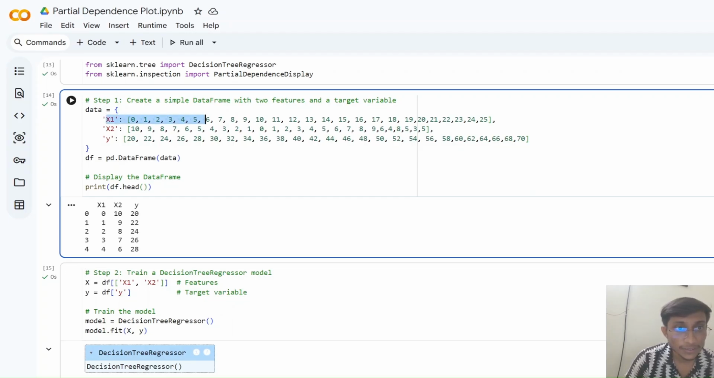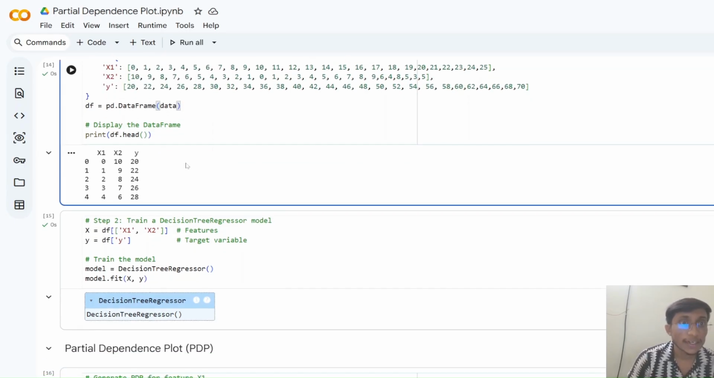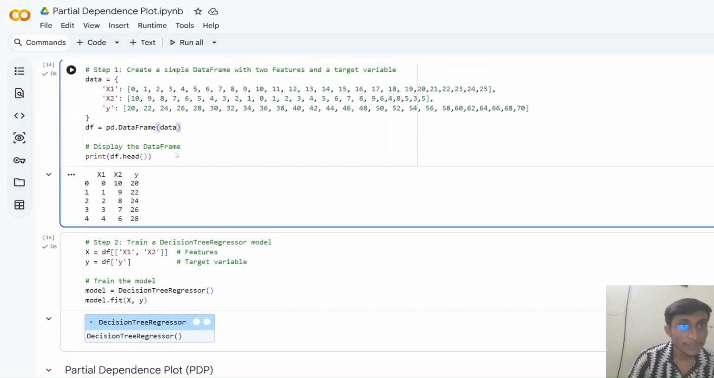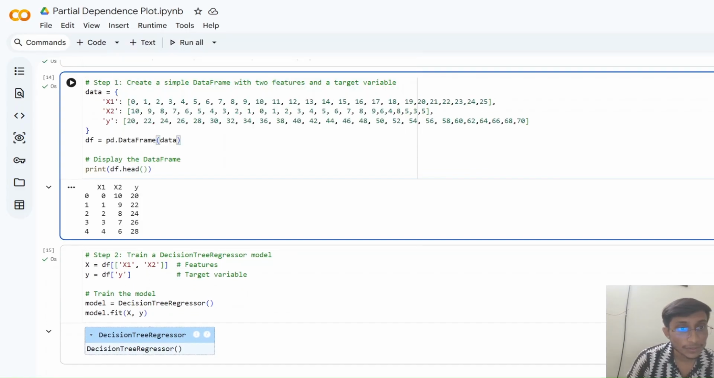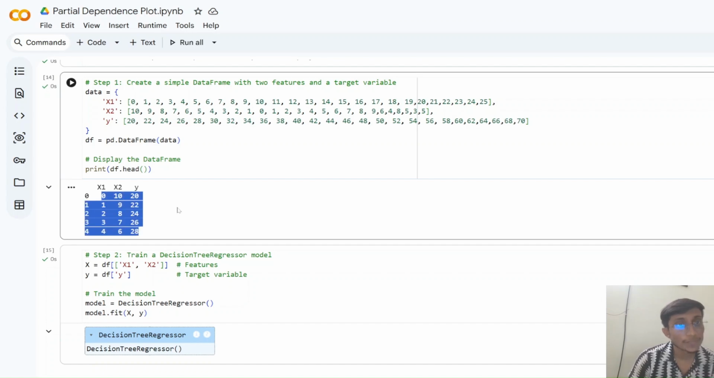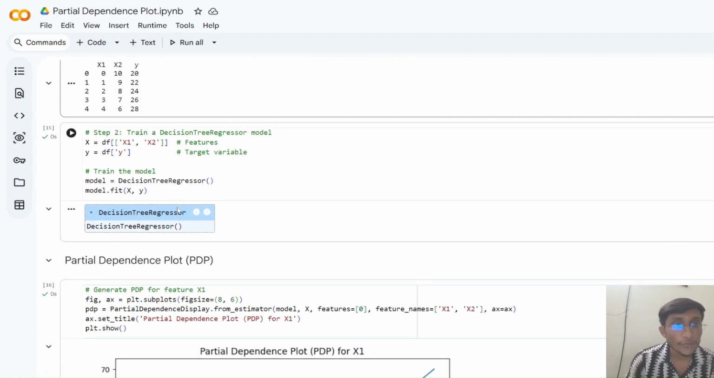X1 is one feature and x2 is the second feature, and y is the label, the target variable. Now I show the data frame and print the head of the data. Head means it only shows the first five values.